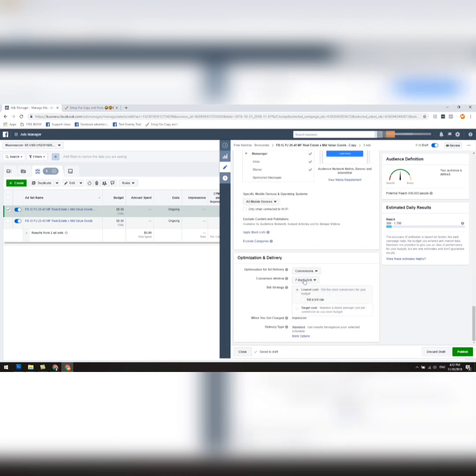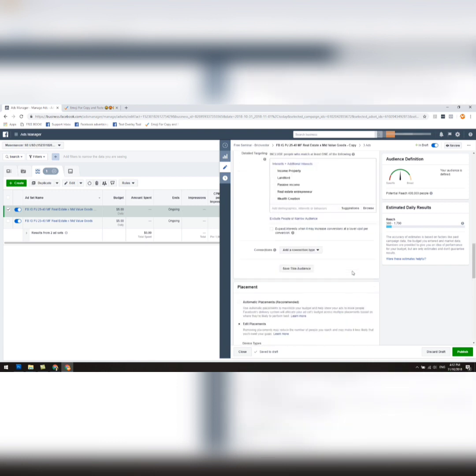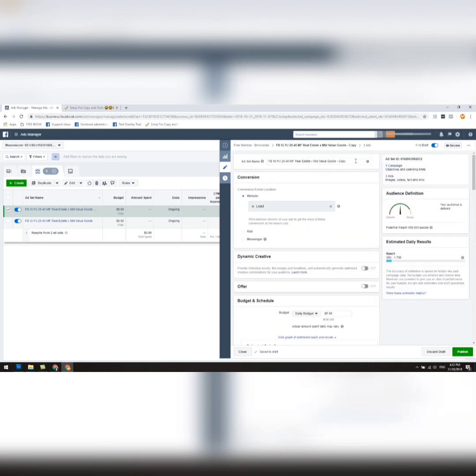Conversion, 7 days click. What 7 days click means is that if someone takes action after seeing the ad and goes to your website, but only takes action within the 7 days, then you will record the action as a lead. You can see how smart Facebook is.